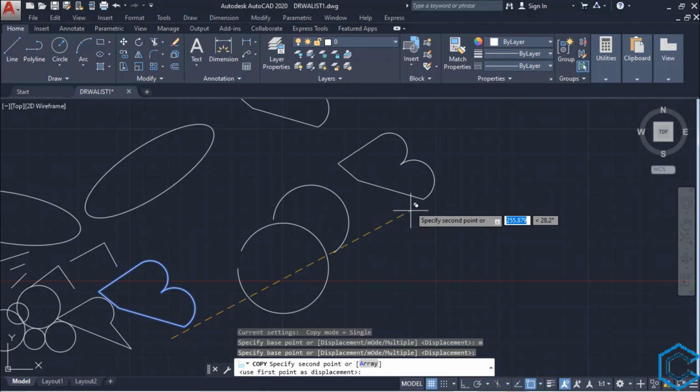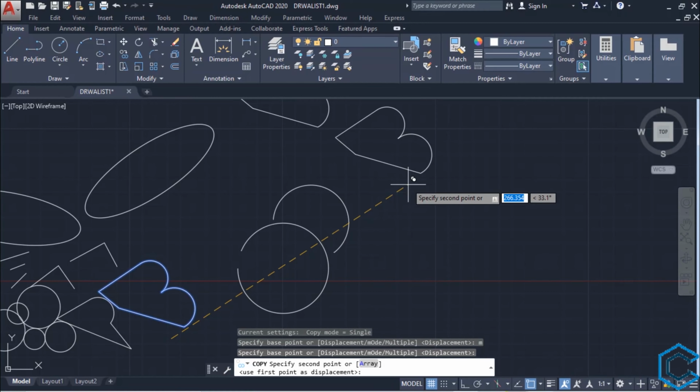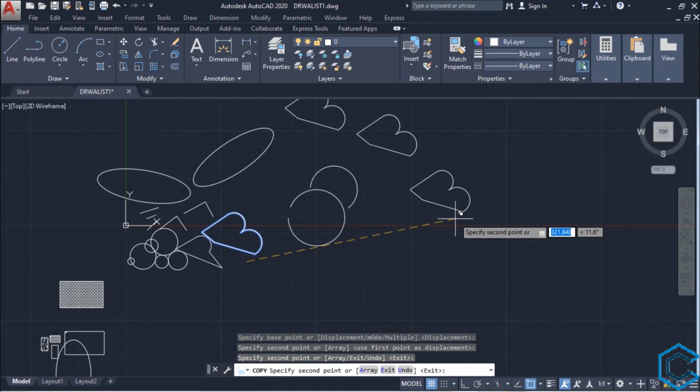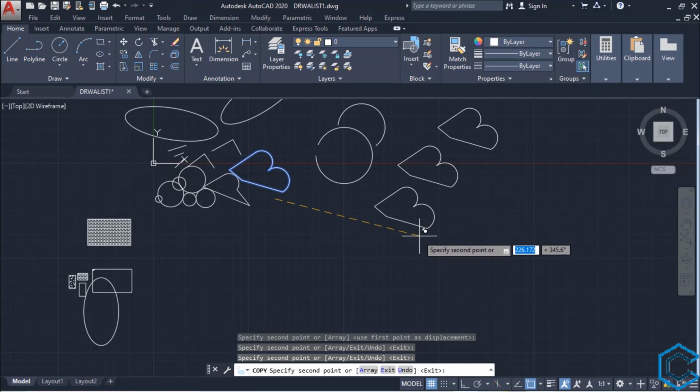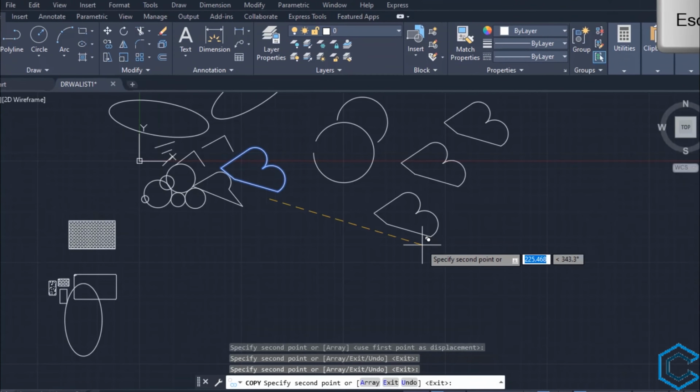Now you can place your copy wherever you want. So let's say that you want a copy over here, left click. Another copy here, left click. And your third copy is over here, left click. So you can make multiple copies. To end the command, press Escape.